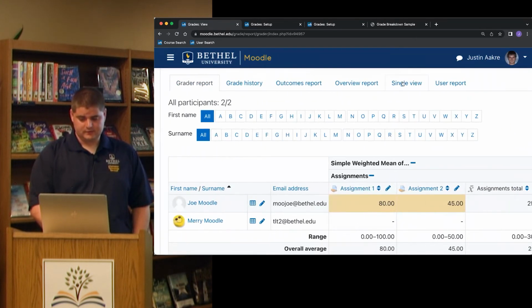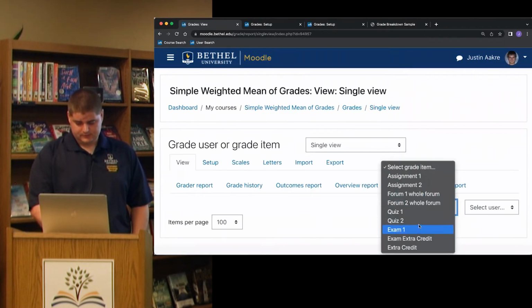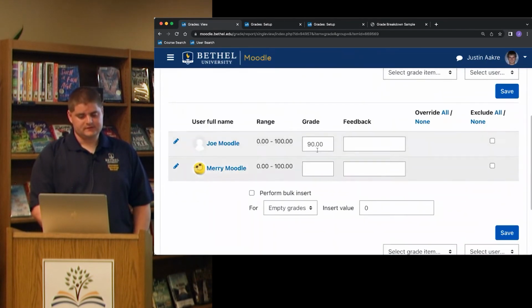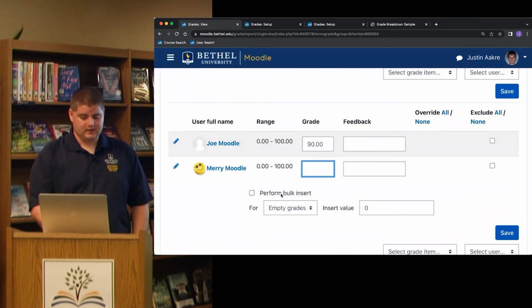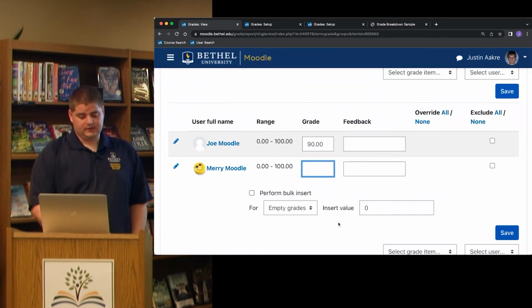You can also go to single view, choose that grade item. So I'm going to choose exam 1. And now I can see all of the students and what grade they are, and I can just go from one to the next and click save. I can also do a bulk insert for any empty grades. Maybe this is a grade item that I just wanted, they showed up, they get 2 points of extra credit. I can do bulk insert for any empty grades, hit 2, and then go and remove students that didn't show up. So instead of doing 60 students, I can just do the 3 clicks for the students that didn't show up.